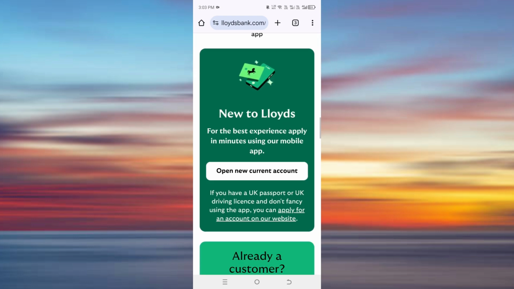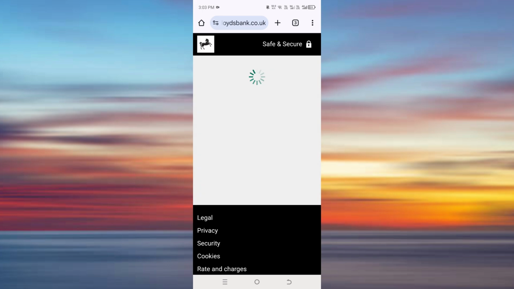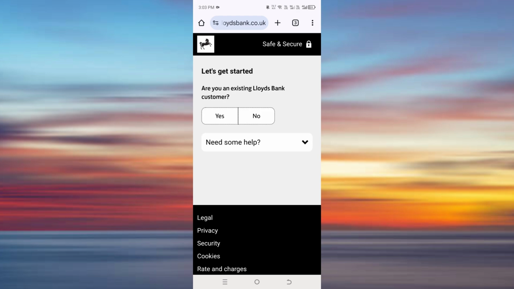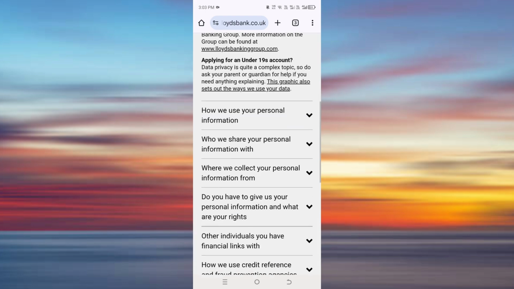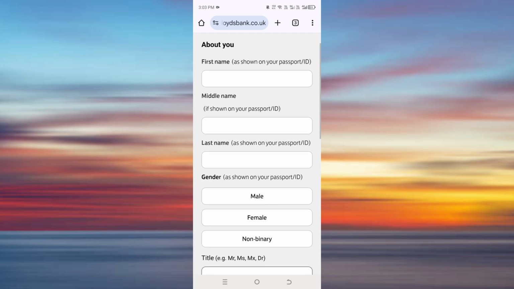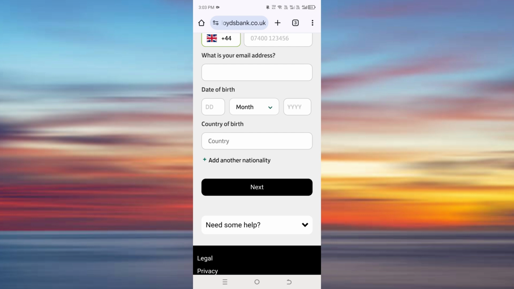So from here, we're just going to choose Apply for an account on our website. So from here, you're just going to pick the answer that best suits your description. And from here, all you have to do is fill in all the needed information about you. Then once you're done, just click on next. So that's how you can easily open an account on Lloyds Bank online.